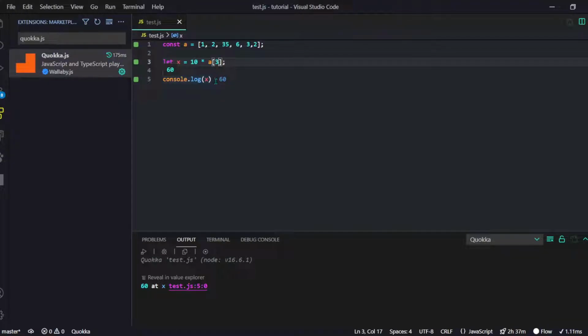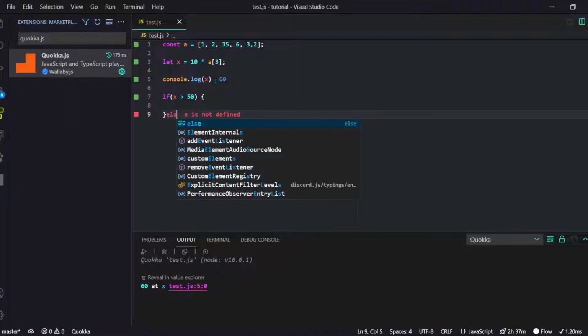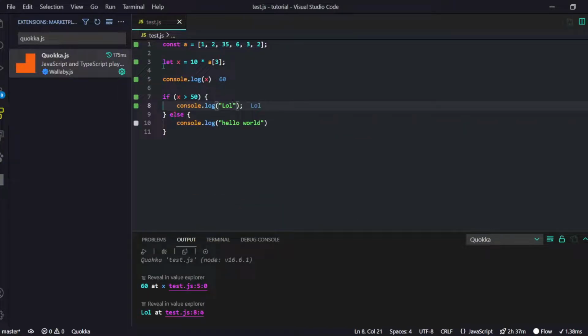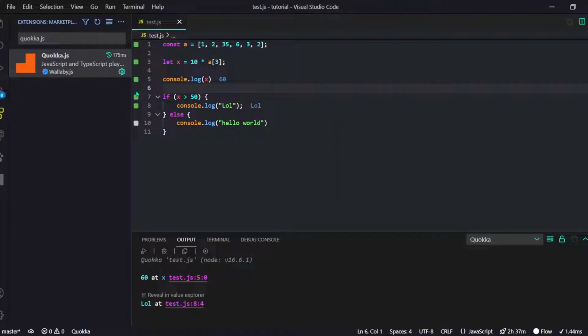It is telling us that the value will be 60, and we can do even a lot more things. Like if x is greater than 50, then do this, otherwise do this. So now you can see these green symbols, they show that this thing will be executed, and this white one shows that this thing will never be executed. And of course we can do another thing, like if we have some error, then this red thing appears, and this thing is really handy in doing your testing and stuff like that.